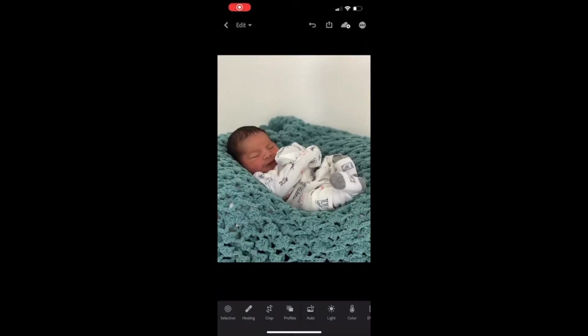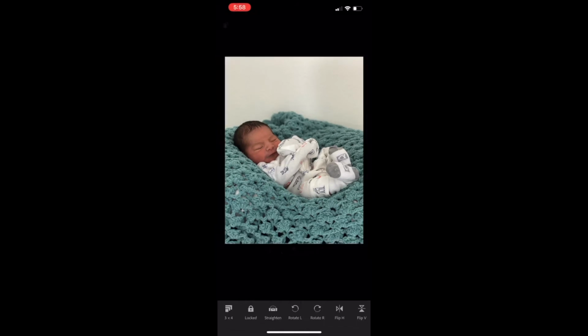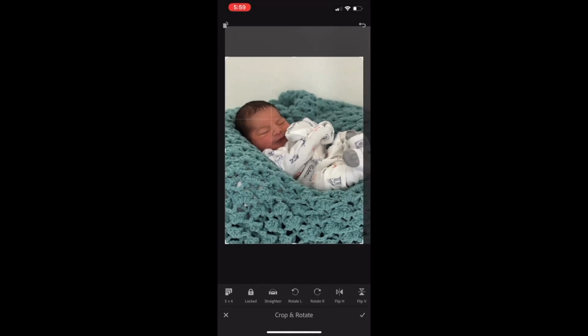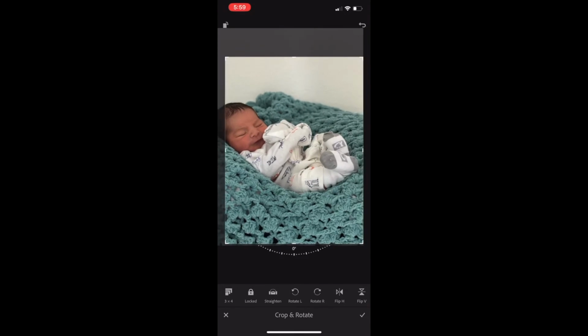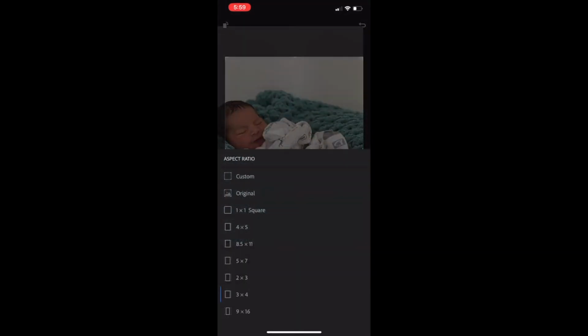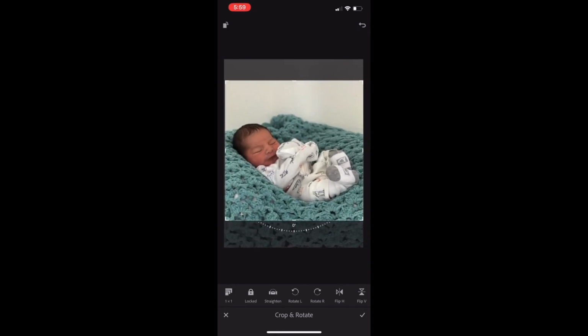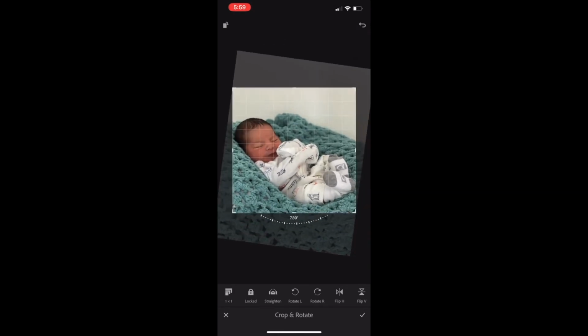All right, here we have baby Makai at his newborn shoot. This is an iPhone photo that I took just for this purpose. We are starting by cropping the photo in the exact way that you want. For this purpose, I'm going to crop it into a square for Instagram and get rid of some of that extra background noise we don't need.